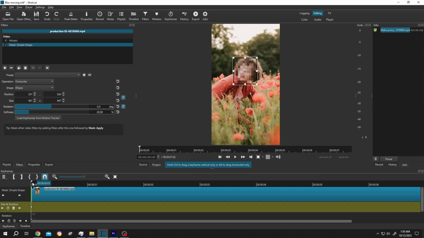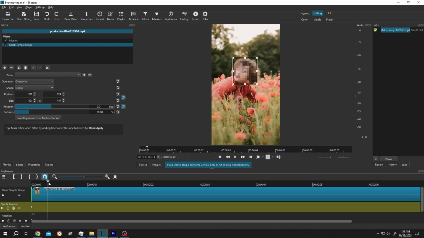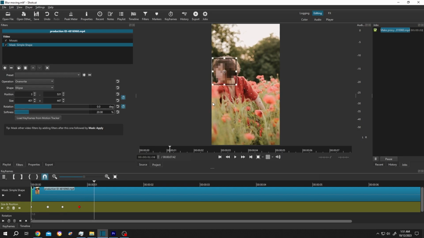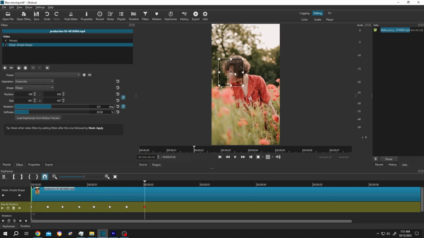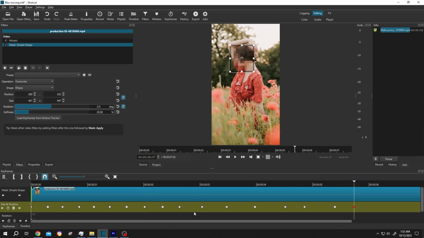Then move the playhead slowly and move the position of the mosaic. Just repeat this process. When there is no movement, you can just single left click. This will create another new keyframe. Just repeat it. Suppose we are done with our keyframing.